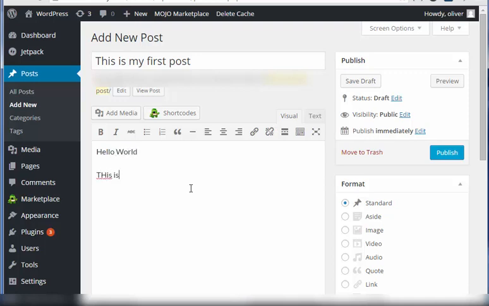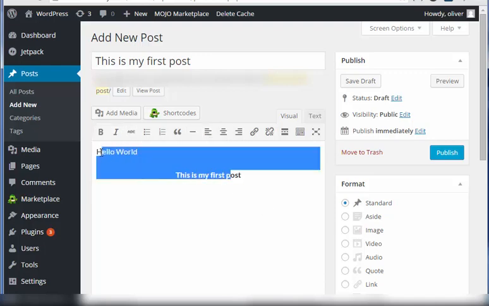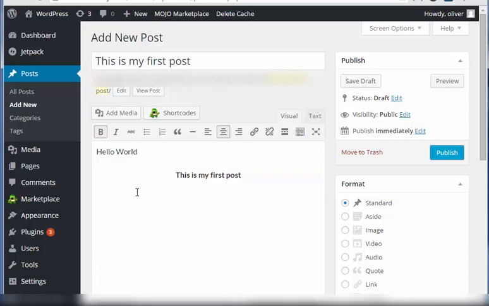Hello world. This is my first post. Okay, now let's do some editing. Let's make it bold, center. Now whatever you see here will be the same on your published post on your website. So this is again the what-you-see-is-what-you-get version, this Visual part right here.